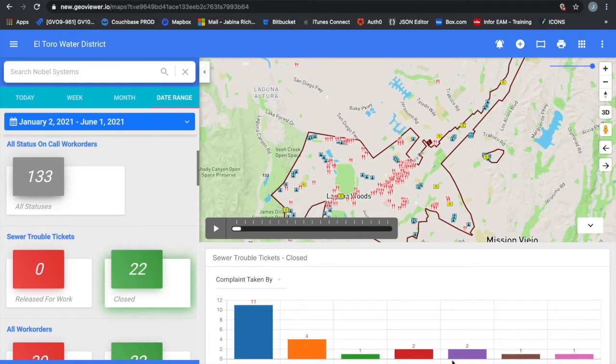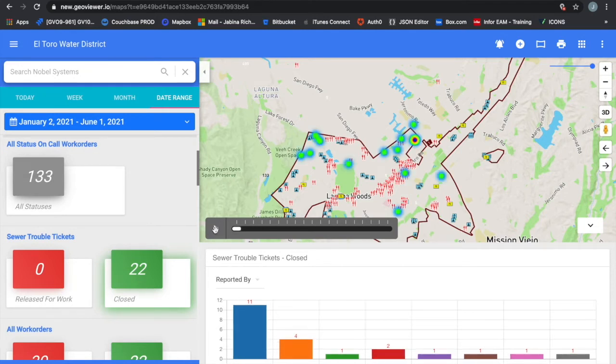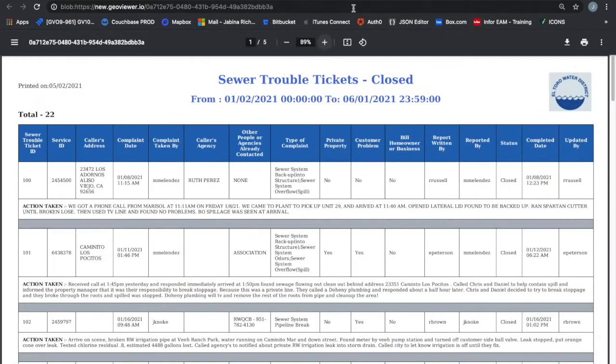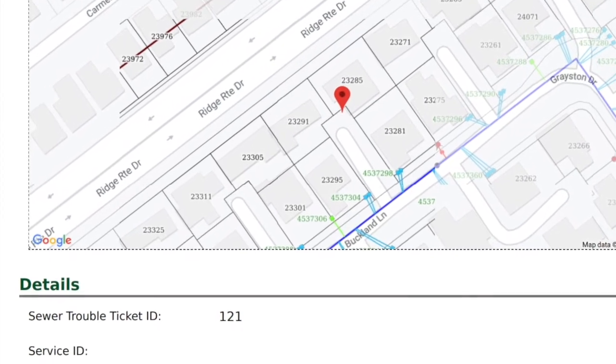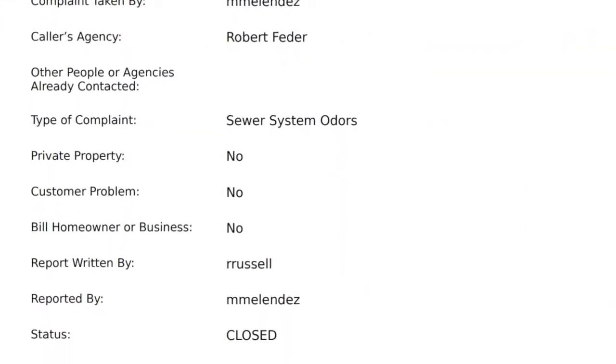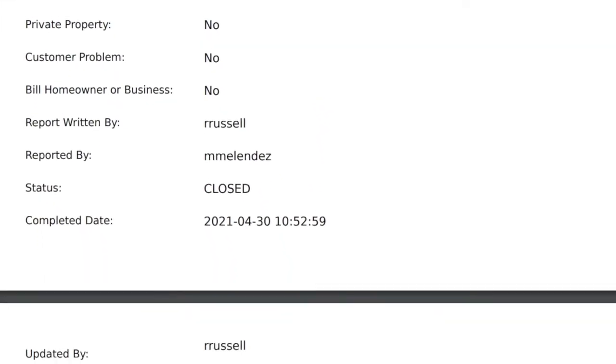On the right side, you can see the trend chart of complaints taken by and reported by. You can also play the timeline that shows the trouble tickets on the map. And you can also pull the reports in any format from GeoViewer and submit those reports to the state or to the board.